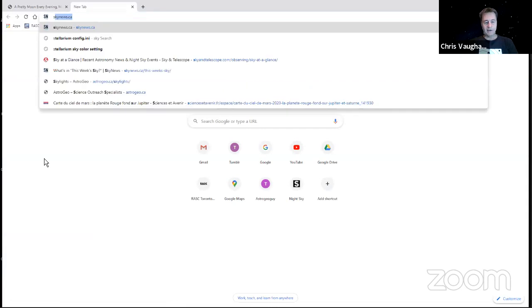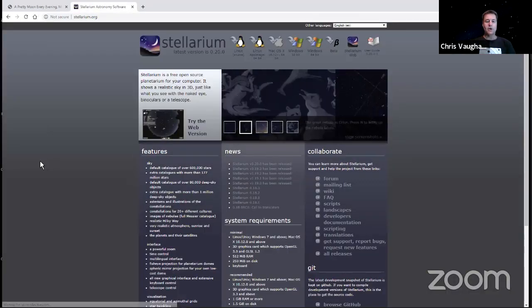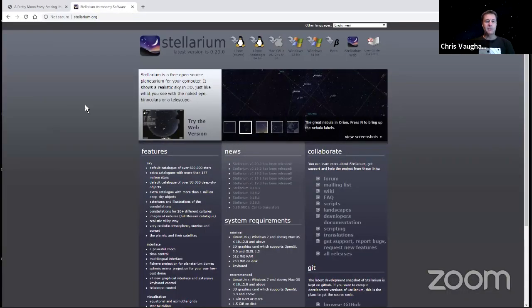But before, let's get back to business and talk about Stellarium. So what I'm going to do is take us to stellarium.org. This is the website where you can pick it up. And the first thing you need to do is find out which version of Windows or Mac you use, and select from this menu which software matches your computer.